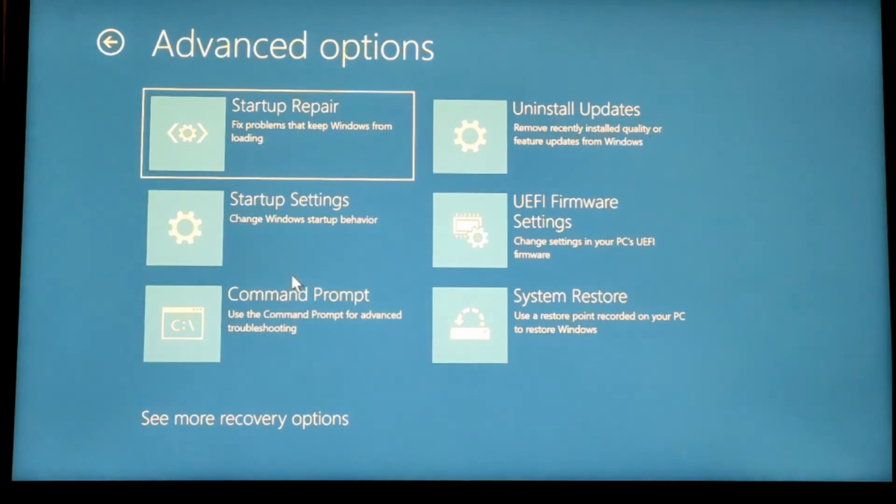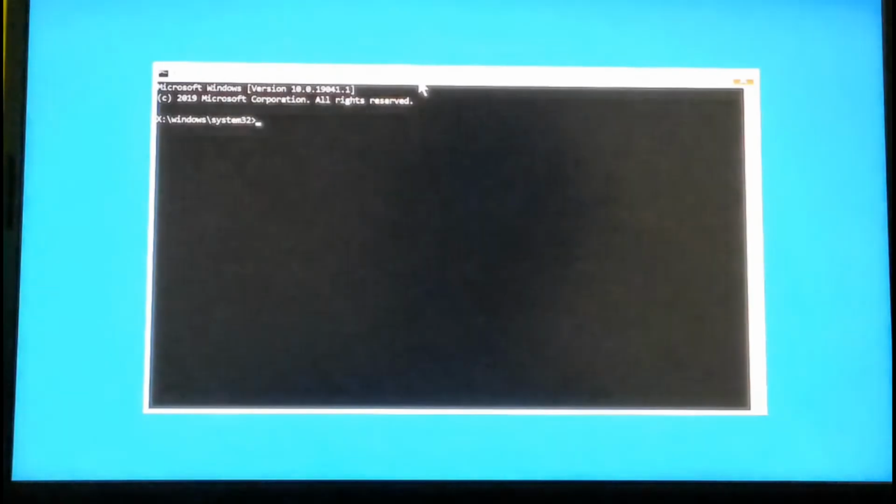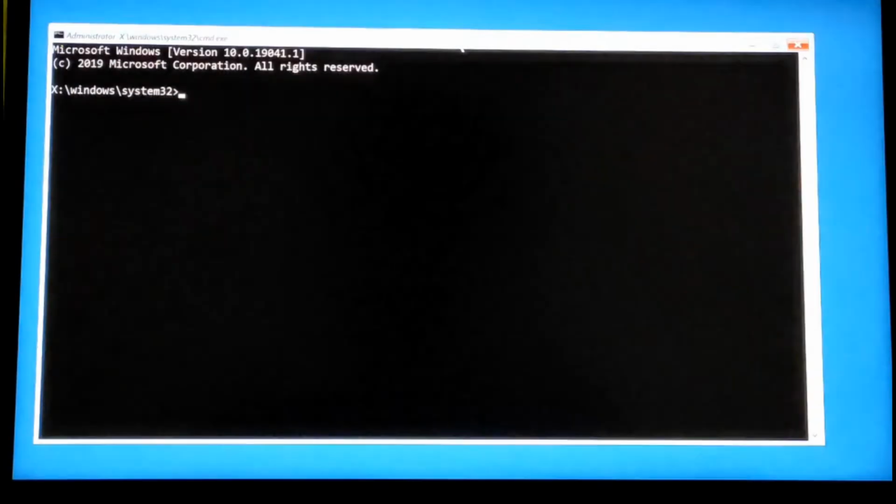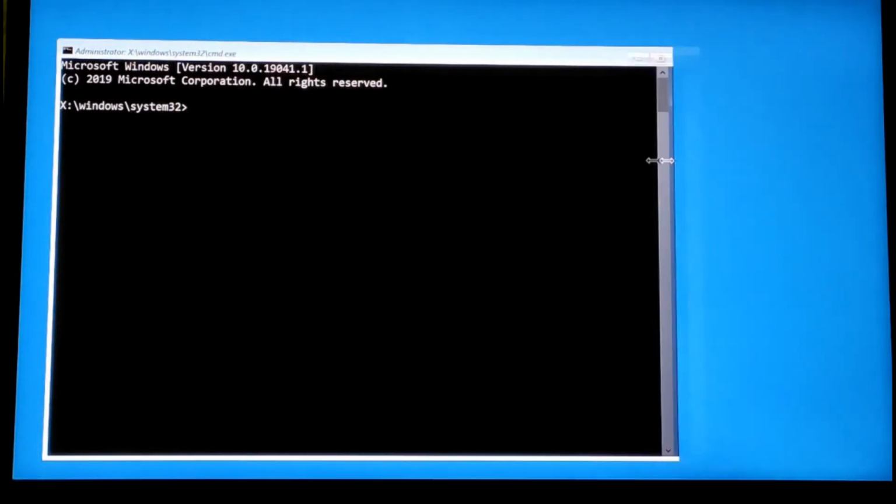I will open the Command Prompt. You can see we have opened our command prompt, showing the Microsoft Windows version 10.0.19. I will increase the size of this tab so you can see the font bigger. I will keep it at 20. I think you are now able to see the font in front of you.